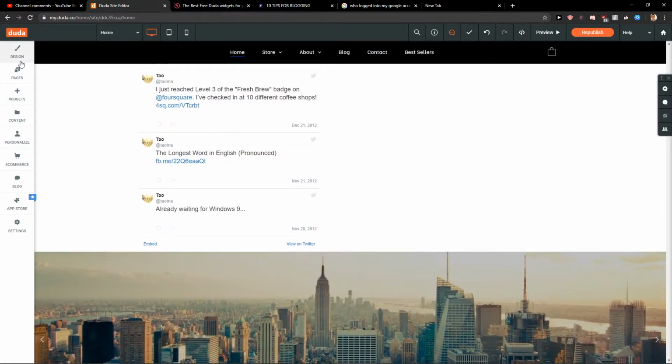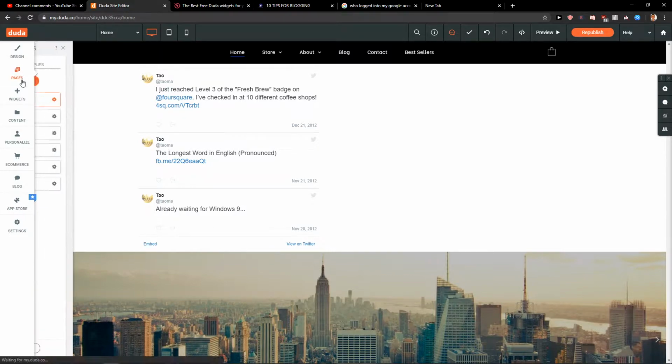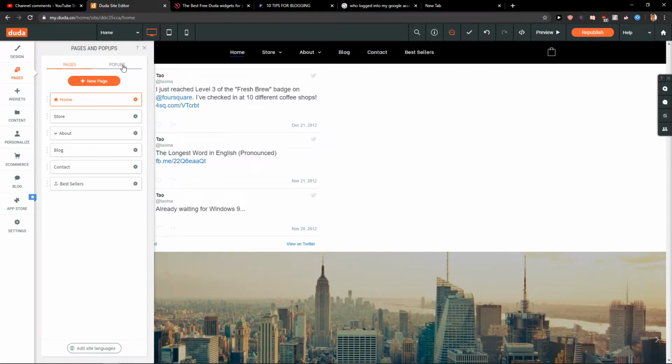So let's start. First, what you want to do is just click here on pages. In pages, you want to click here on pop-up. In pop-up, you want to click new pop-up.